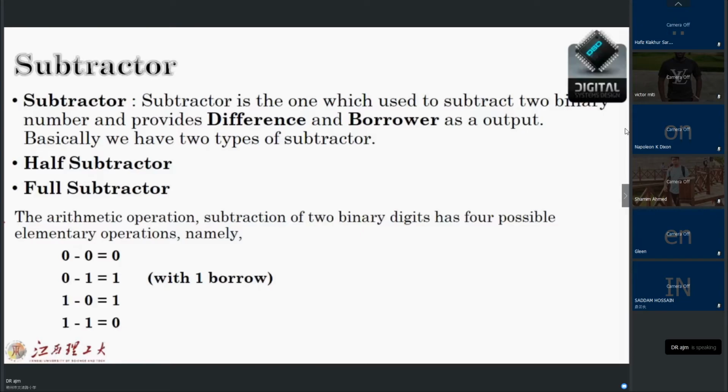As you remember, when we reviewed addition and subtraction, we had the rule. The rule was this: 0 minus 0 is 0, 0 minus 1 is 1, 1 minus 0 is 1, and 1 minus 1 is 0, with one borrow. Okay? We had the rule that we have.